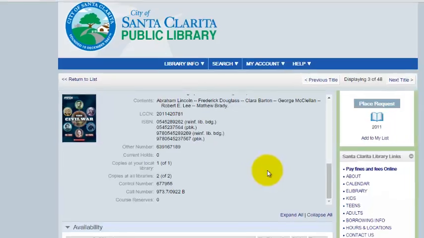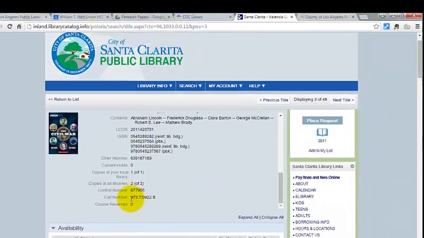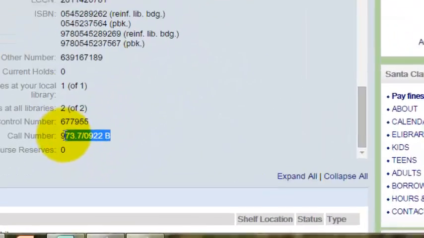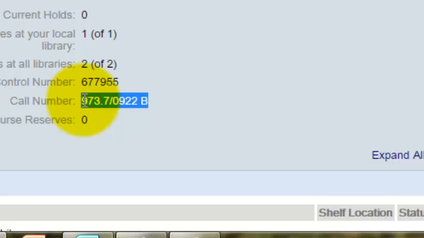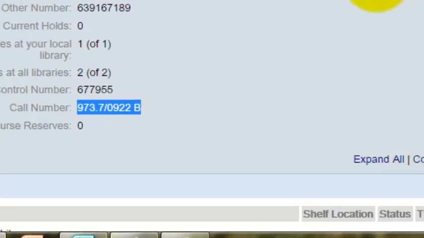But for reference, when you do go to the library, you need to write all this information down. Let's say this was not a children's book. You'd need this number, what is it, 973.7 and on and on. You need to write that information down and bring it with you to the library and have the librarian help you find it if you've never walked into a library to find a book.